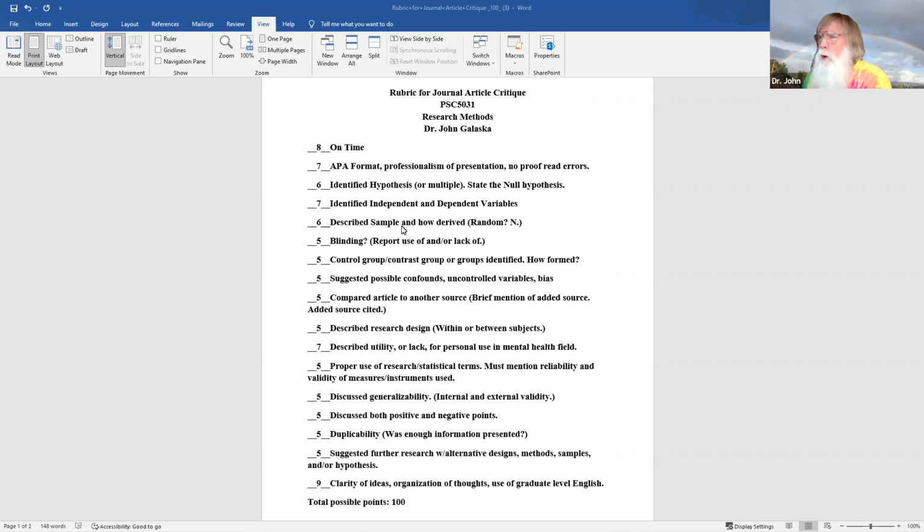Okay, so describe the sample, describe how it was derived. We'll be talking about how to derive samples and identify the number of subjects or participants in the sample.